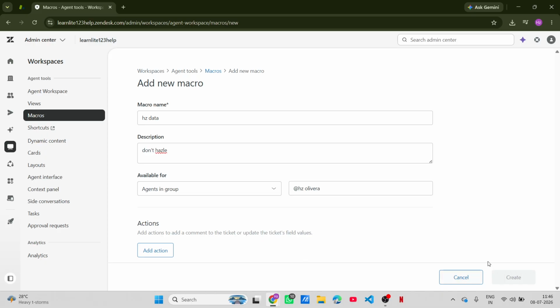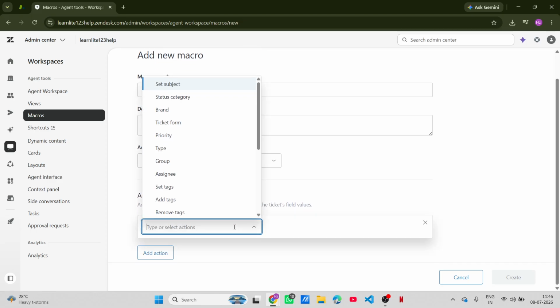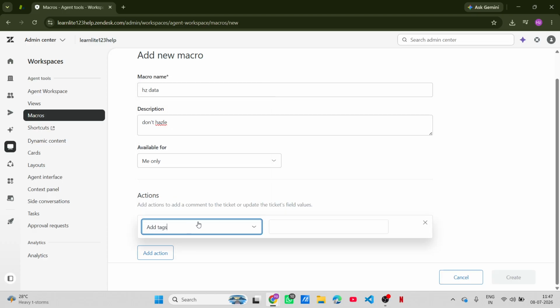Now it's time to add actions. This is where you define what automated updates the macro will perform. You'll see drop-down menus where you can choose the actions you want. For example, you can set the subject of a ticket automatically, which can save you a lot of typing. There's also an option to add specific tags to ensure your tickets are categorized correctly.